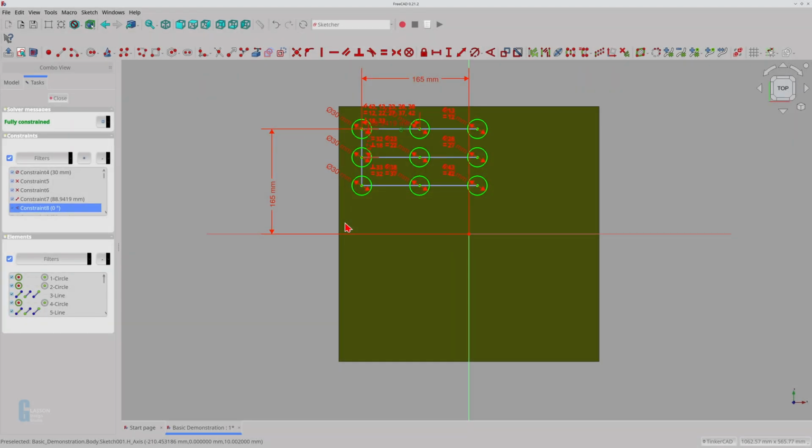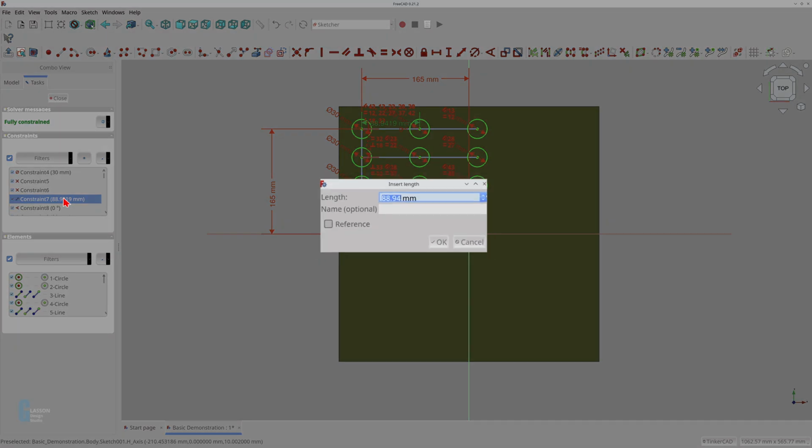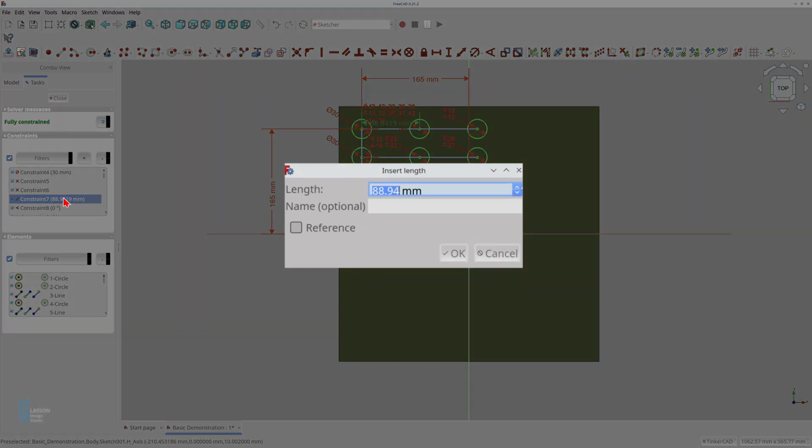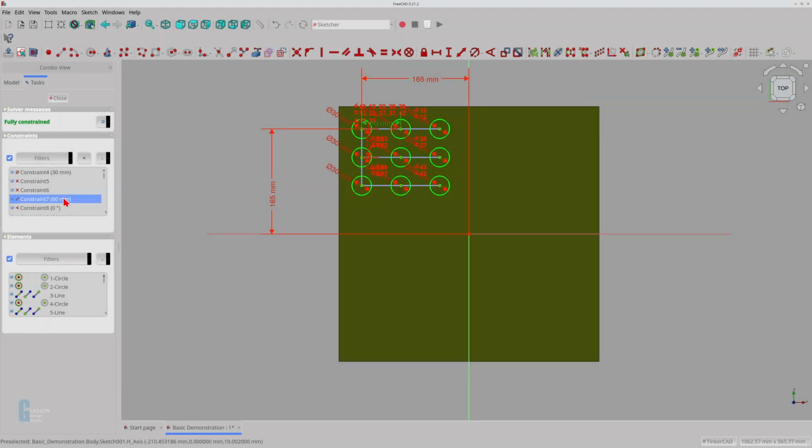In this example, the distance constraint specifies the distance between the rows and the columns. I'm going to change the distance to 60 millimeters. You could use an expression here instead if you wish. As you can see, the array has changed size.